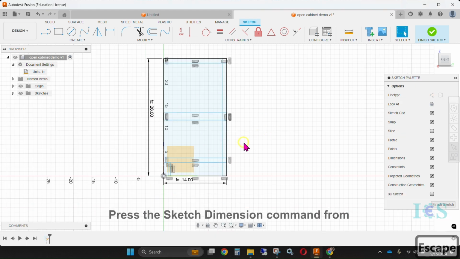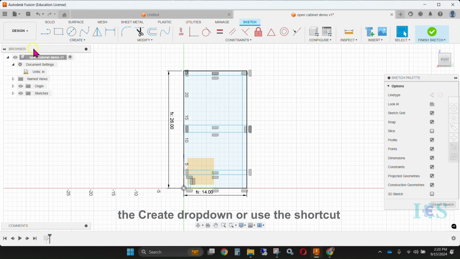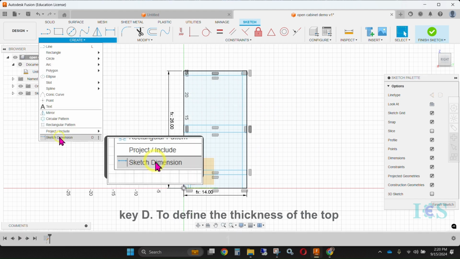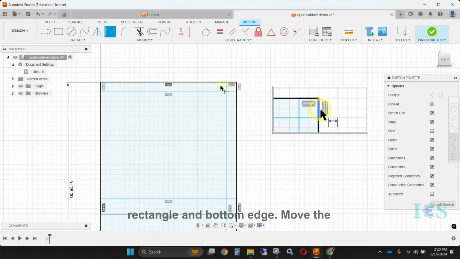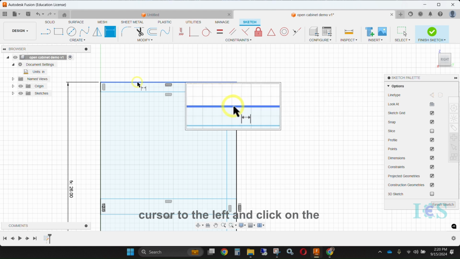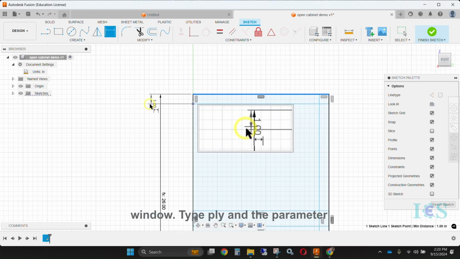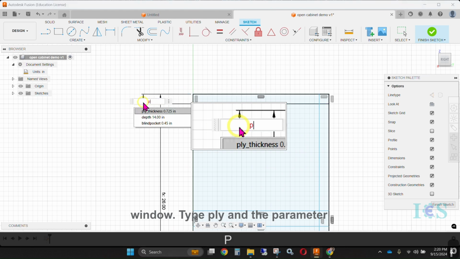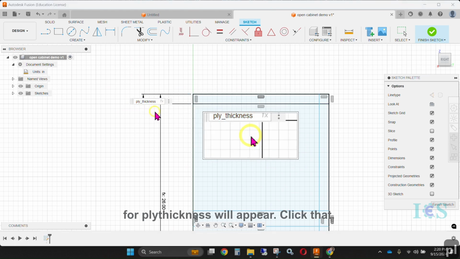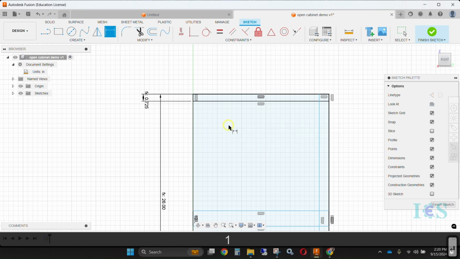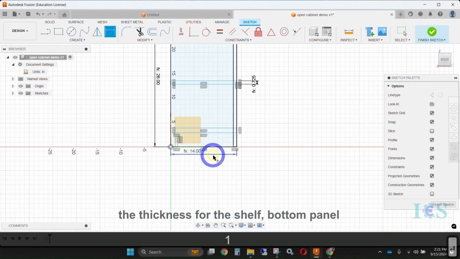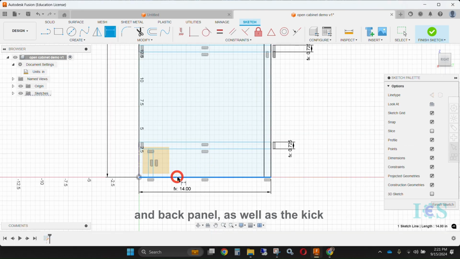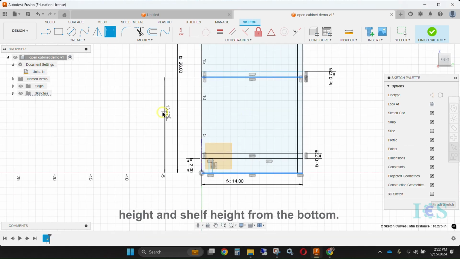Press the Sketch Dimension command from the Create drop-down, or use the shortcut key D. To define the thickness of the top panel, click the top edge of the rectangle and bottom edge, move the cursor to the left, and click on the window. Type ply, and the parameter for ply_thickness will appear. Click that. Similarly, repeat the process to define the thickness for the shelf, bottom panel, and back panel, as well as the kick height and shelf height from the bottom.